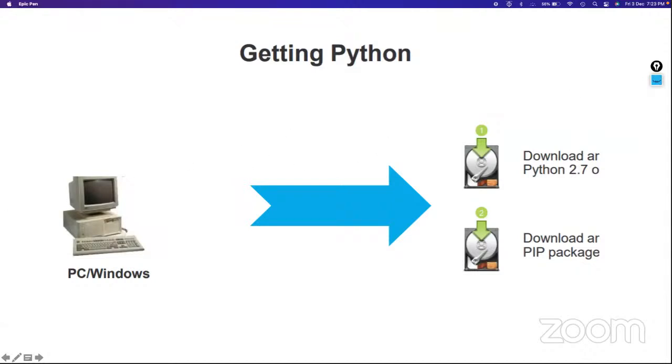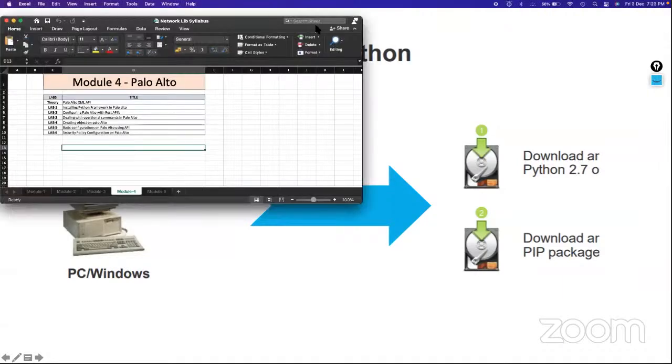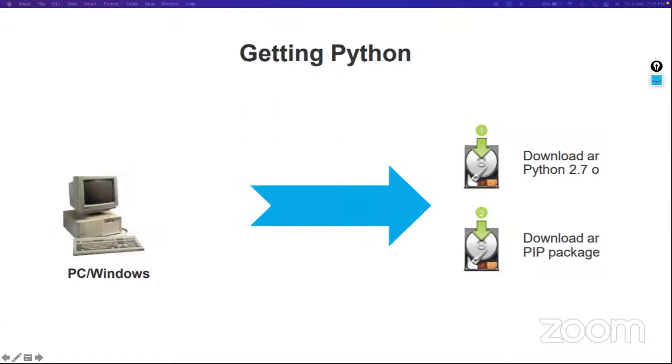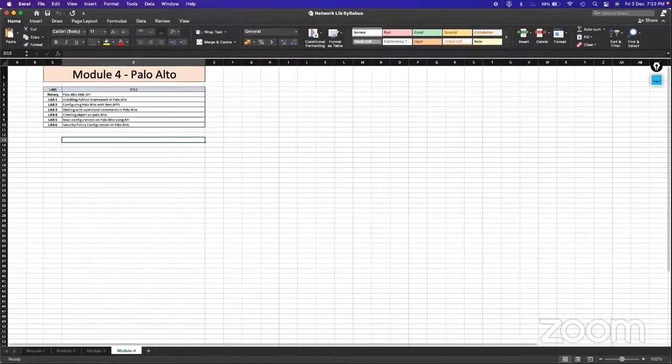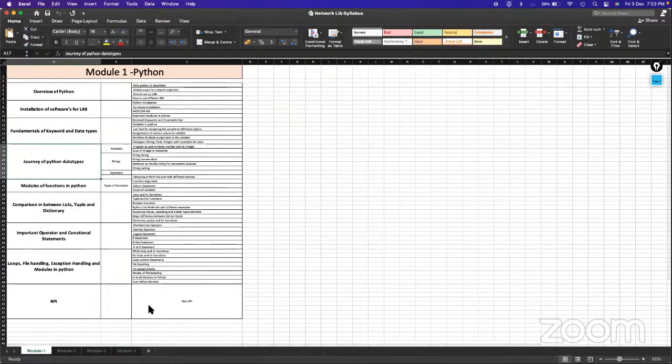So quickly, I'll just share the syllabus of our class. Give me a sec. Okay, I'm done. So let's share my screen. Module 1. See guys, let me zoom in for you.